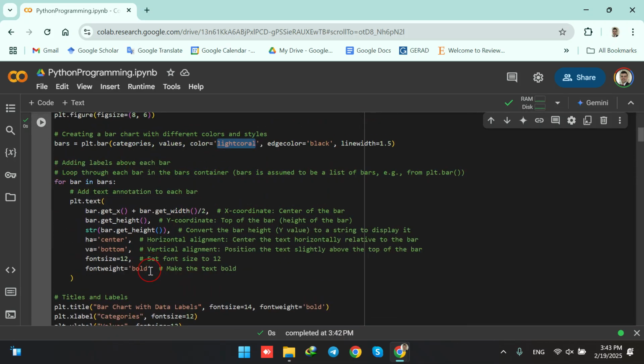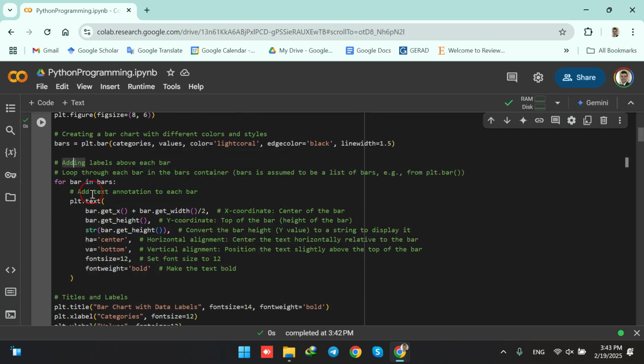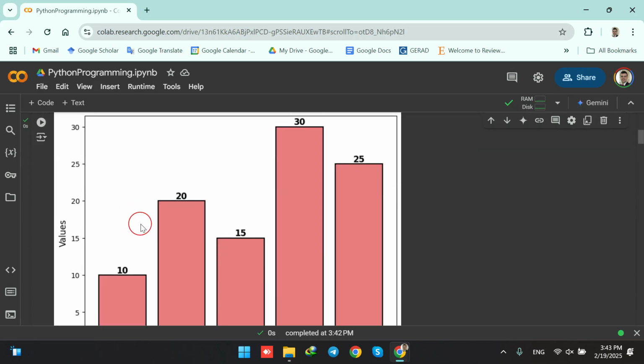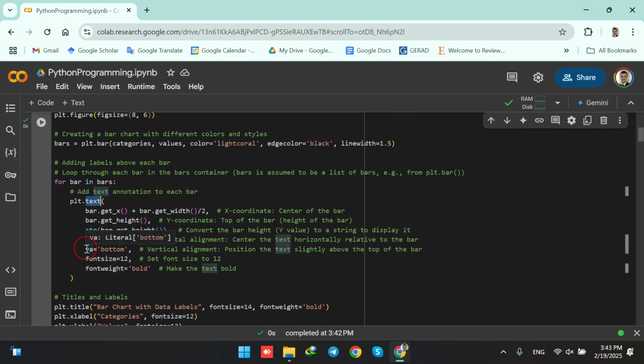In order to do that, we need to have an iteration over the bars. Okay, so this is the bars that we are trying to create a bar chart with different colors and style. So we are assigning it to bars and then we are iterating through that bars. For that, we are going to have for each iteration, so we are going to have 1, 2, 3, 4, 5. We are going to have 5 iterations, because we are having 5 categories. For each bar that is in bars, we're going to add the text annotation to each bar.